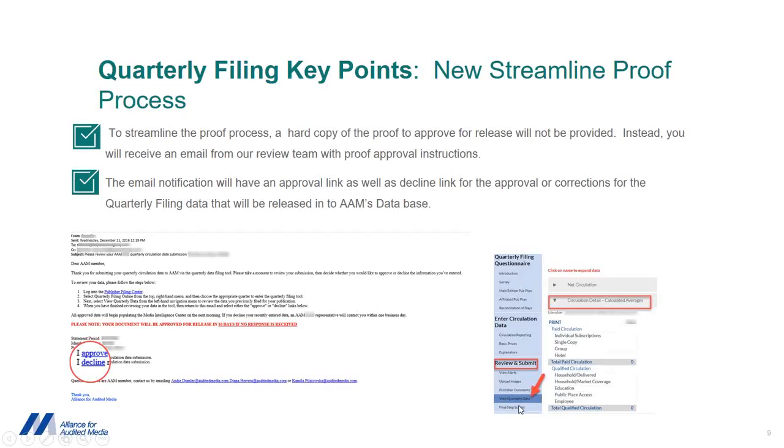What's in this View section is how it's going to look essentially in our database. So there's no need to have a hard copy or a PDF sent to you. It's directing you back into the filing tool, because what you see in this View Quarterly Data is what will be released into the database. So you have an opportunity to look at it and say yes, I approve, or no, I do not approve. And also in this email, there is going to be a link saying I approve or I decline.